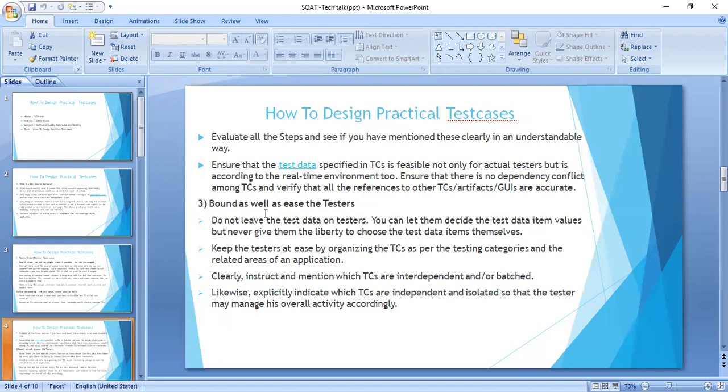And the third point is to bound as well as ease the testers. Do not leave the test data on testers. You can let them decide the test data item values, but never give them the liberty to choose the data items themselves. Keep the testers at ease by organizing test cases as per the testing categories and the related areas of an application. Clearly instruct and mention which test cases are independent and which are batch. Likewise, explicitly indicate which test cases are independent and isolated so that the tester may manage their overall activity accordingly.